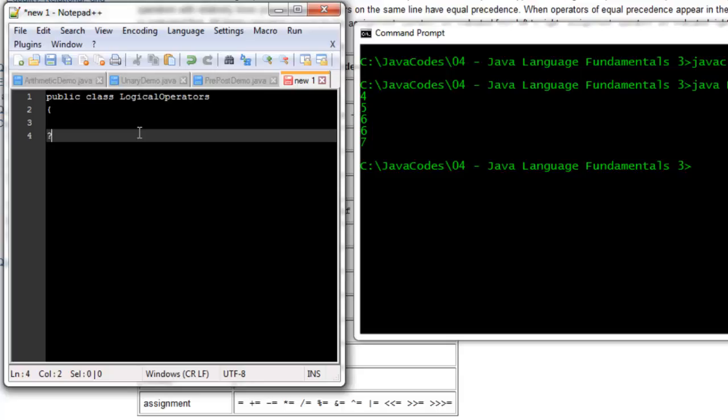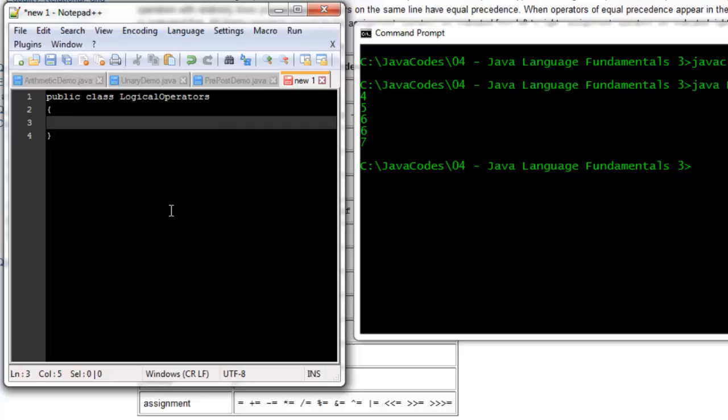Now, logical operators are very important in the Java programming language. It's important for programmers for the sake of logic. So you really have to take this with a sort of importance. So public static void main, String x.